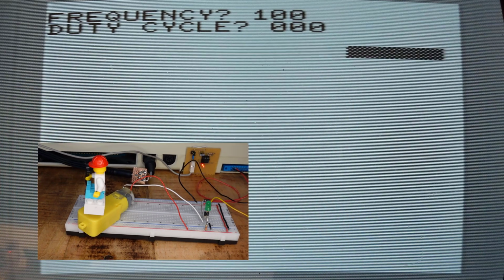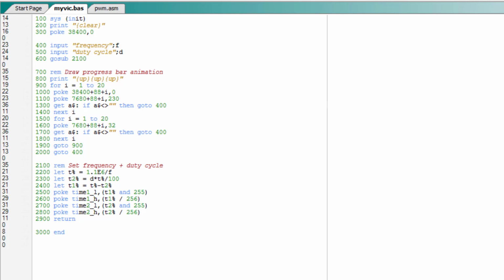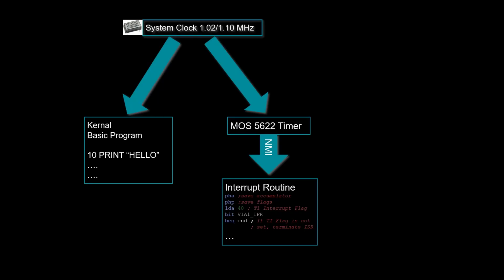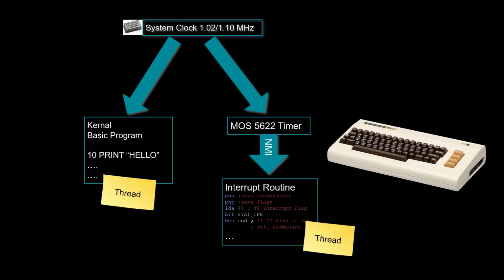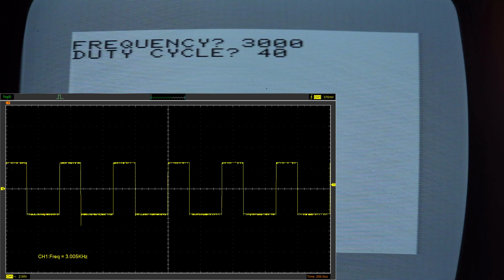Maybe you wonder about this nervous animation here. This is drawn by the BASIC program into which I enter the values and which passes these over to the interrupt routine that creates the PWM signal. Right, both the animation and the PWM generation routine run in parallel like 2 threads. We actually implemented multi-threading on a VIC-20. No. Yes. Oh. Let's find the maximum frequency that we can get out there.